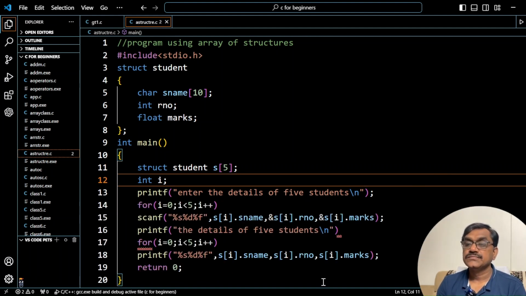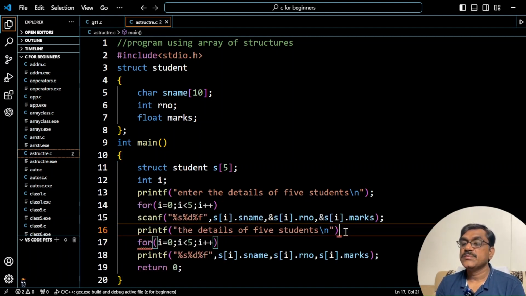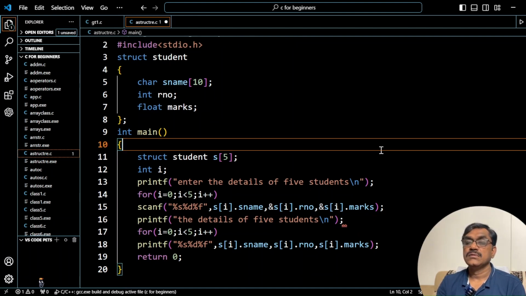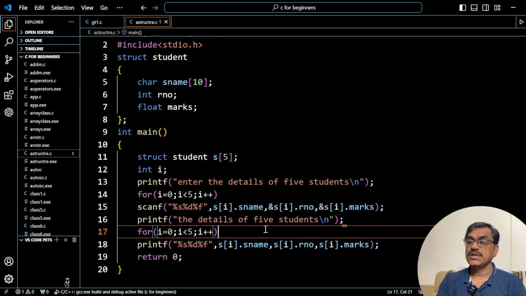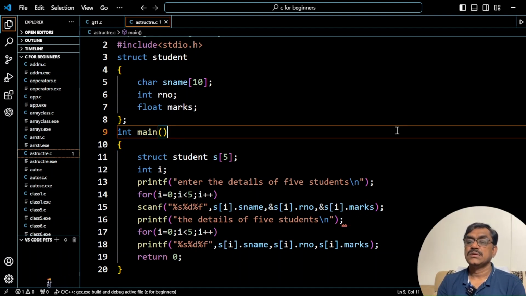Getting an error. What is the error? Check the error. Here we have missed the semicolon, right? Just we have missed the semicolon. Now you say control S. Now try to execute again.